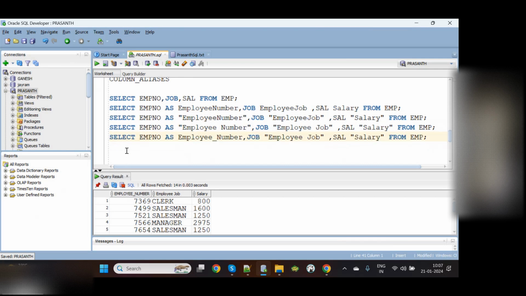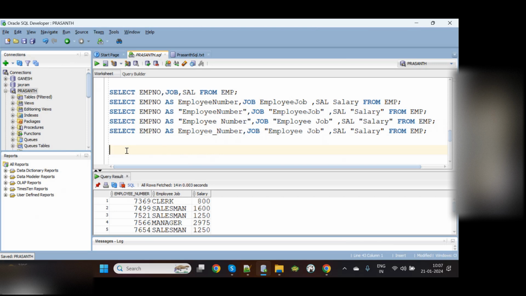Next, we also have table aliases, but that we will see when we are writing joins. It's not required to look into table aliases now. When we need joins, that means when we are getting data from two or more tables in the same query, there we will use table aliases. That thing we will see when we do joins. Now coming to the next topic, operators.